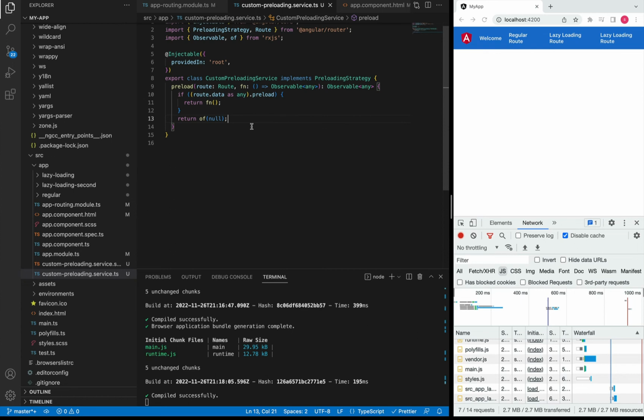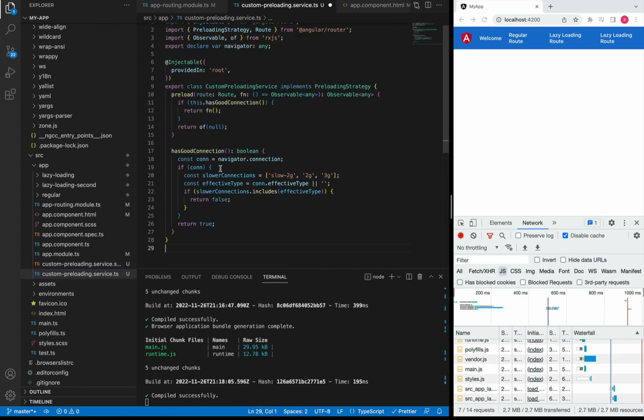Let's say the user has pretty good network bandwidth, then we want to preload all the modules. But there might be scenarios where the user has a slower network connection, such as 2G or 3G. In that case, we don't want to preload all the modules. So we can make some tweaks to our code. I already have that code, so let me copy and paste it right here.